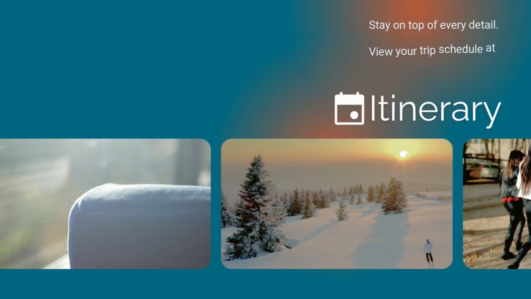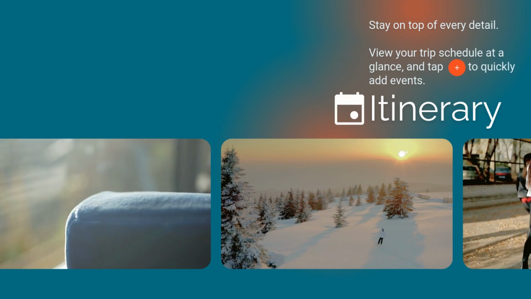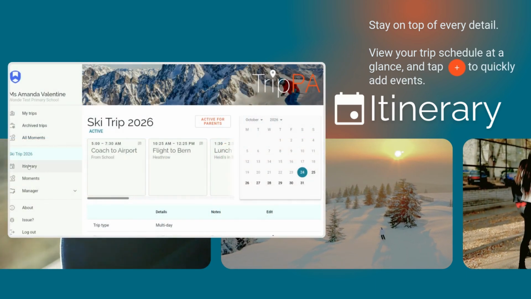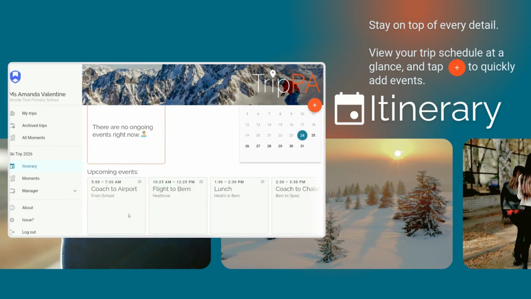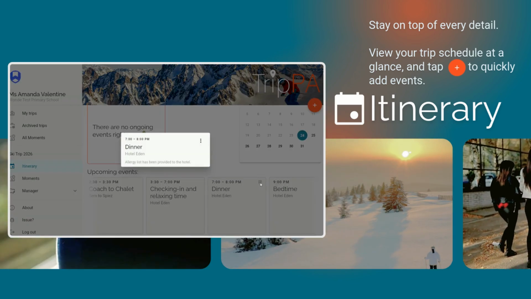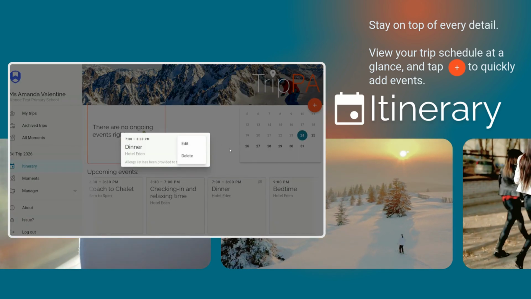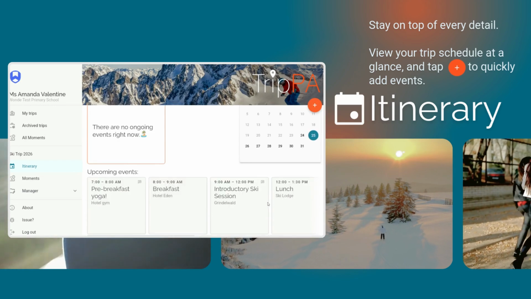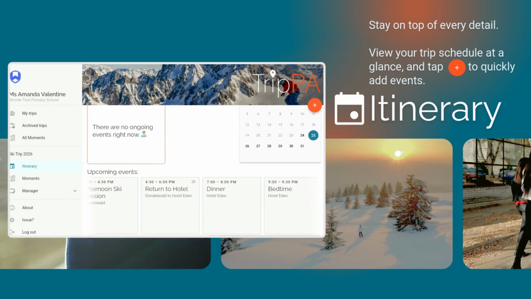The itinerary helps you, your staff, and parents stay on top of your trip schedule. From the sidebar, open the itinerary to see all of your planned activities. You can click on any event card to view, edit, or delete it if needed. Switching dates in the calendar lets you see each day's schedule.